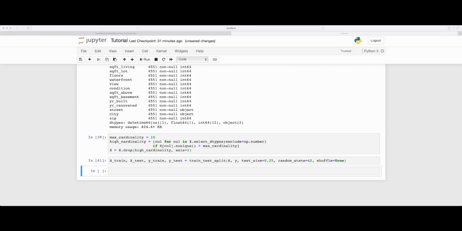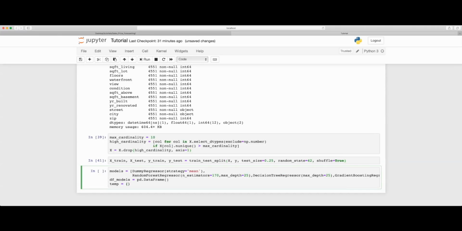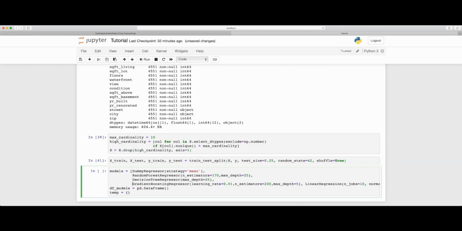Alright, so the next thing I want to do is go ahead and bring in my models. What does that mean? It means I want to test a whole bunch of different models at once, and I want to see whether or not, at the same time, one is better than the other when it comes to root mean square error.